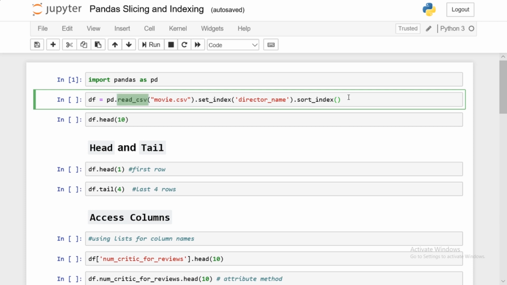Now, so we're going to read the CSV, and set_index is basically just setting the index to a certain column name. So there's a column called director name, and I'm going to be setting the index of the data frame to the director name. And then you have sort_index, which is just going to be sorting the index. So all of the director names are going to be sorted alphabetically. So we're applying just a few pre-processing steps to make the data frame more readable. So let's just run this.